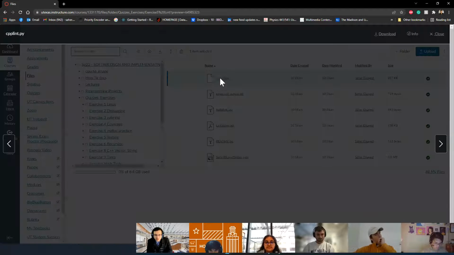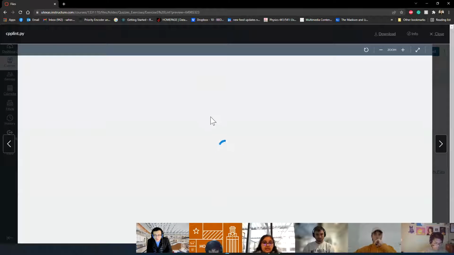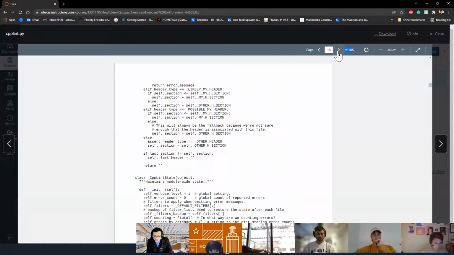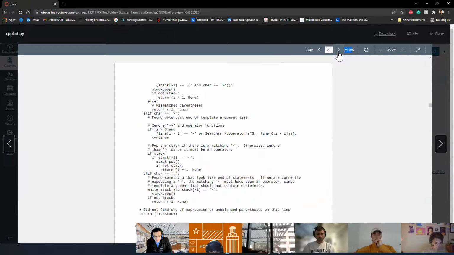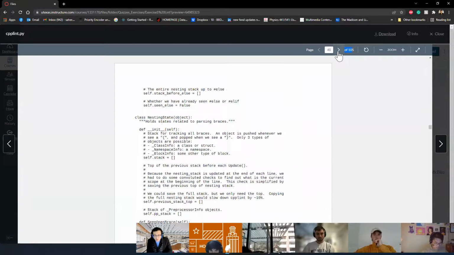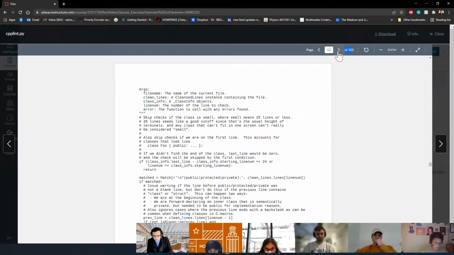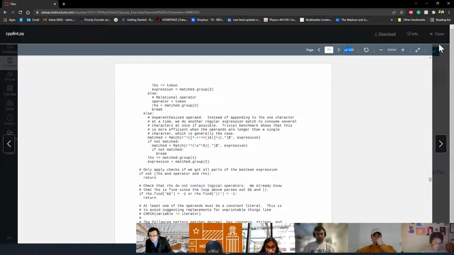So this is the Python script that is given to you. As you see, it's about 100 pages, and all of this is just code. If you want to read in depth about it, go ahead. It's already designed and it's online. A lot of people use it to style their code. As you can see, it's just huge.